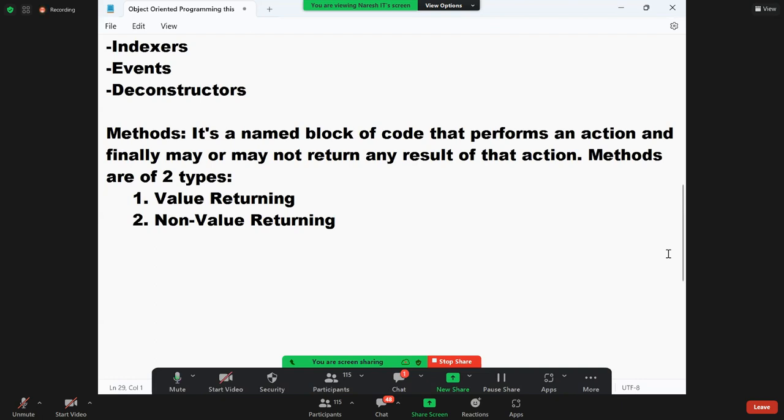After performing the action, it may or may not give you a result of that action. Take WriteLine. What will WriteLine do? WriteLine will print the output on the monitor. But after printing the output on the monitor, in the program, it is not going to tell you anything. I printed, I did not print, it will not tell you anything. So that is non-value returning.